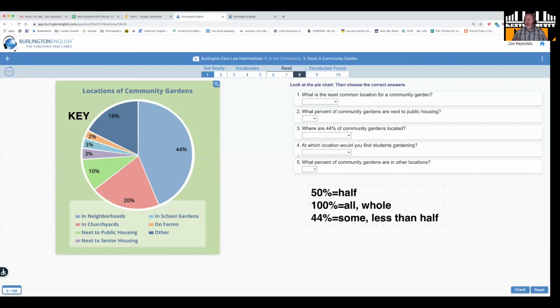Okay, so as you're looking at the choices, just remember that sometimes we express percentages using words, not just numbers. So once again, the bottom part here is referred to as the key. So that's the key for this pie chart.